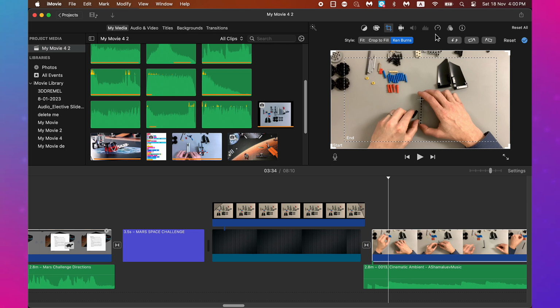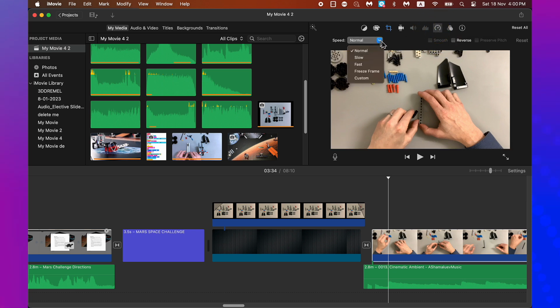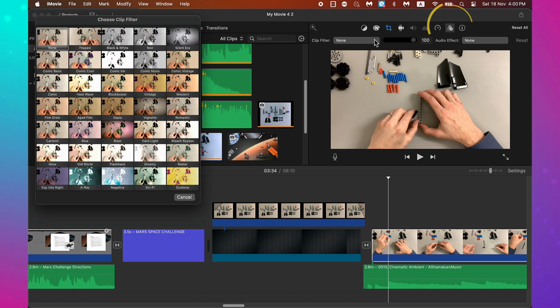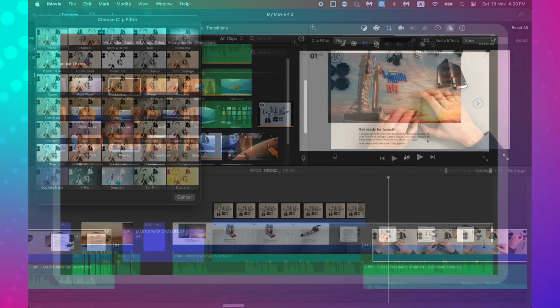Next up, you can adjust the speed of your clip with this little speedometer button. You can choose from normal speed, faster, or slower by clicking on an option and choose what speed you want it to be. You may also use a variety of filters for video effects.